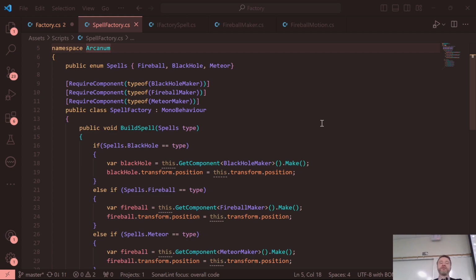We have continued on with our public enum of spells. So Arcanum.spells.fireball would be a reference to the fireball part of the enum, black hole, meteor, etc. I'm a big fan of enums, and they're used for regularizing your code. I encourage you to use plenty of enums.